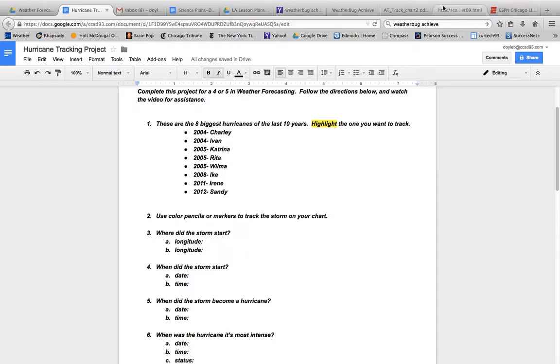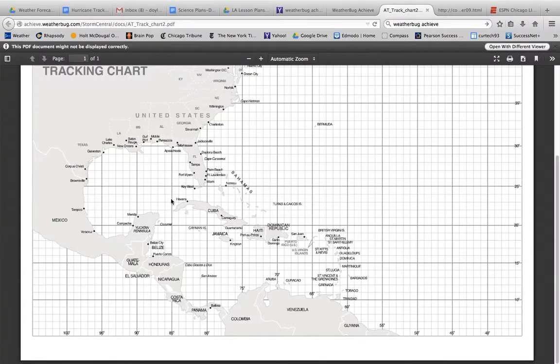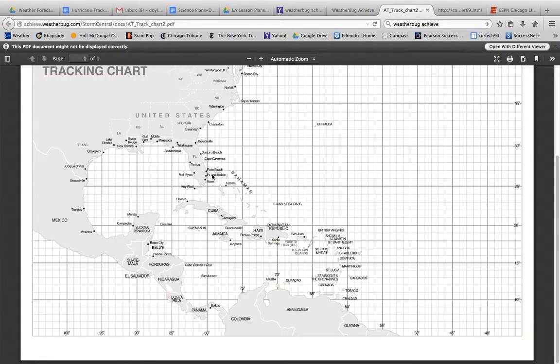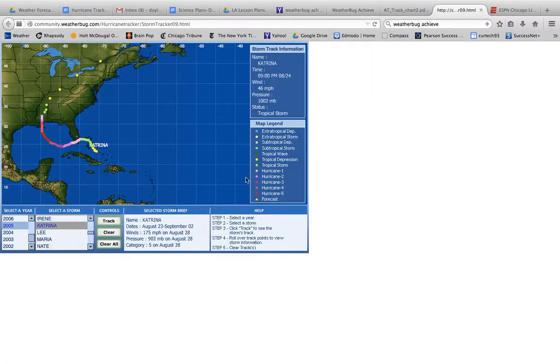All right, so for this document, you're charting in the different colors. You're charting the storm. And again, you have to be careful to use the latitude and longitude, the grid, to help you pinpoint exactly where those marks go. So you'll have to compare this to this to get the latitude and longitude dots just in the right spot. And make sure you have the right colors too.